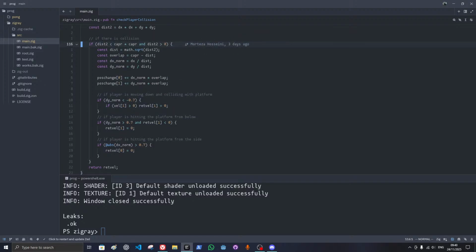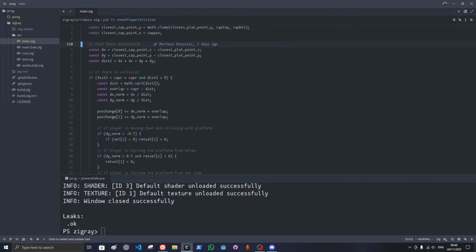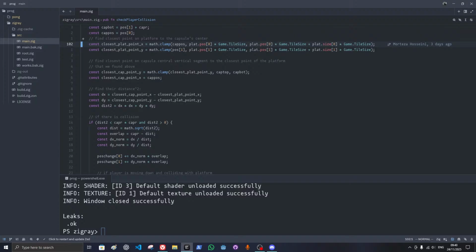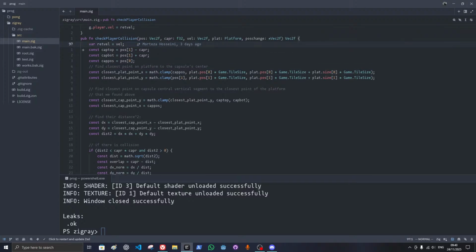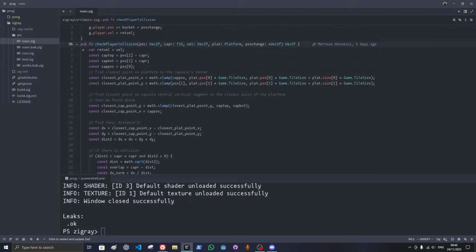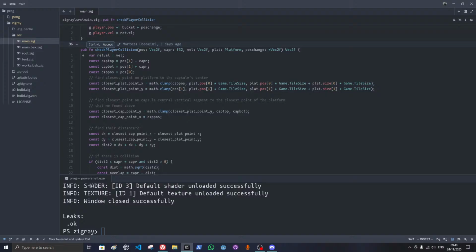I will have to use a grid system, which is basically just tile, but the tile size is bigger. I don't know. Okay, here we can just remove that.